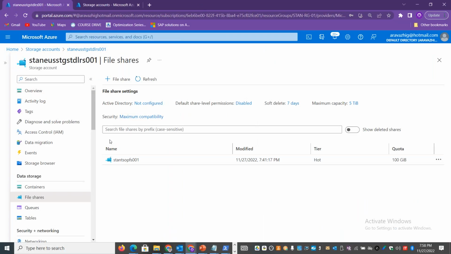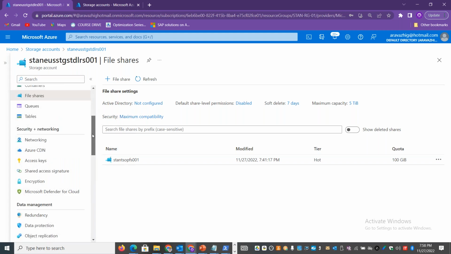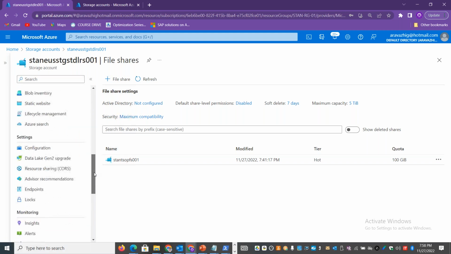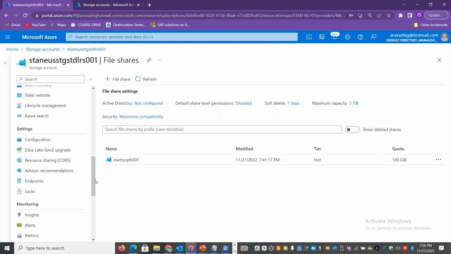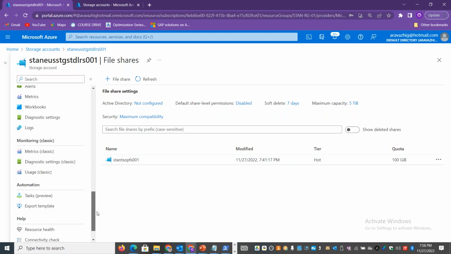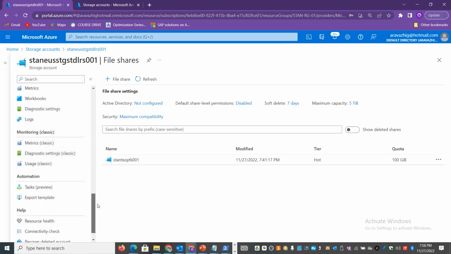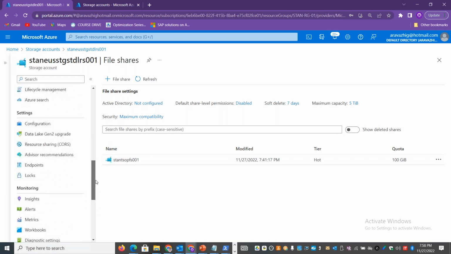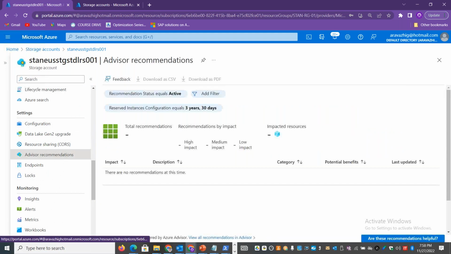We have a few more topics still left out, like data migration and the security options, and a few more options here which we will discuss in the next class. But I think we can complete one option. We have a couple of more minutes. We can see the Advisor recommendation alone.